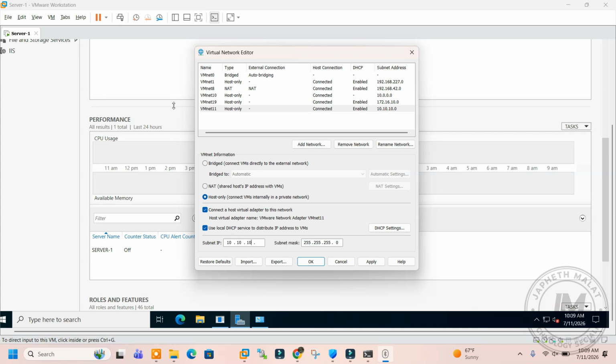10.10.10.0 network. And then I can make it DHCP so that it can be able to assign IP addresses to computers automatically. Then I can also rename the network, I can just type, let's say, servers. So I'm going to connect this network to servers, then OK. So this is the host, then I can click apply, OK.